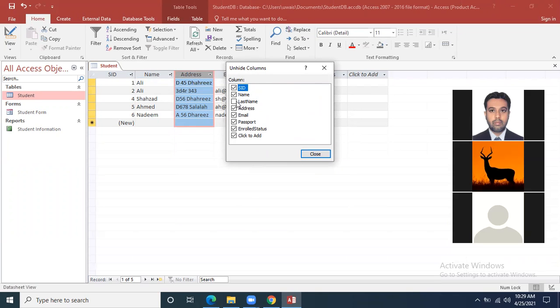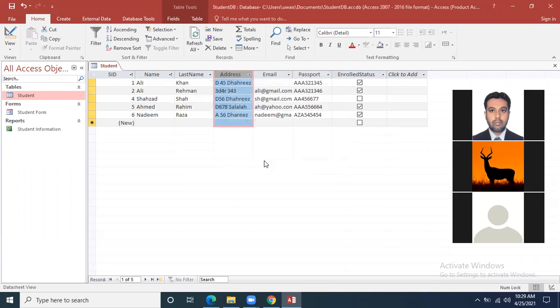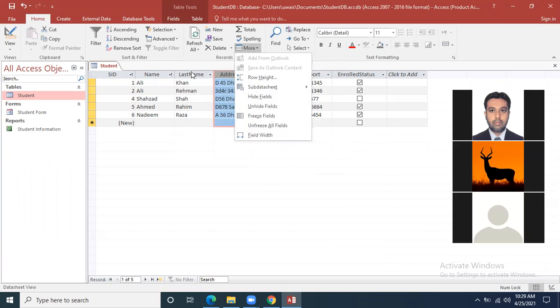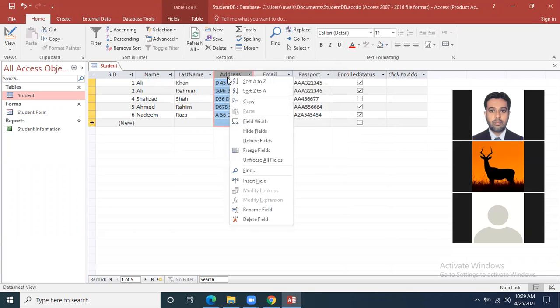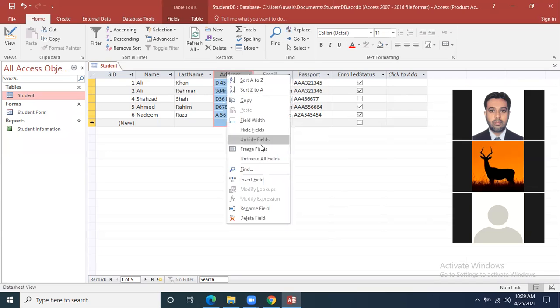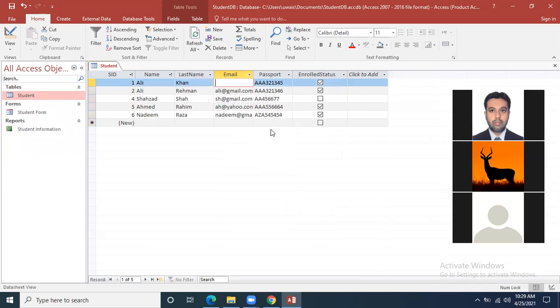We will say that I want to unhide Last Name. Then the last name will appear right now. Okay, so if I want to hide, just like I want to hide Address, I will right click on it and click on Hide Field.